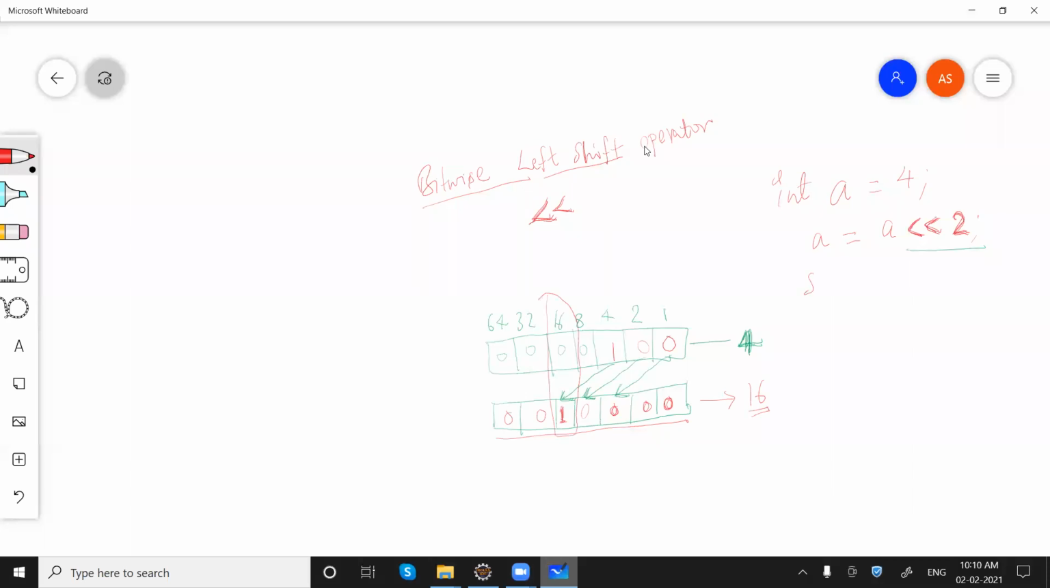So if I say system.out.println and I'm saying a, 16 would be printed. Any doubt, guys? No doubt. Okay.